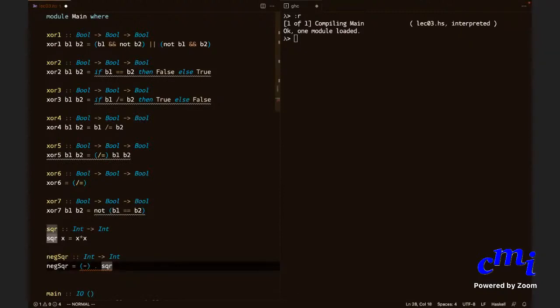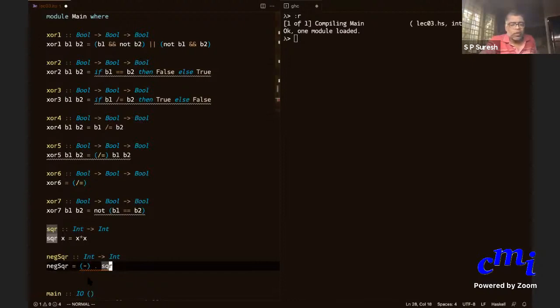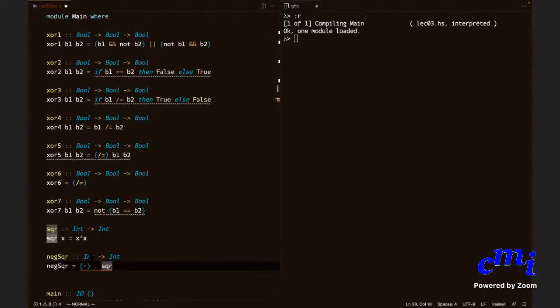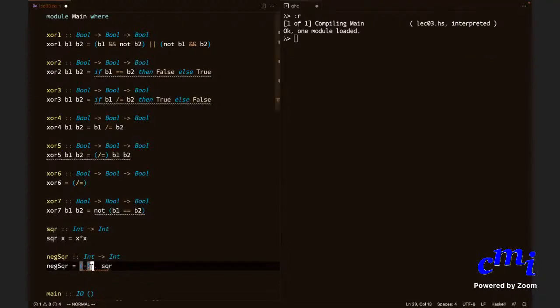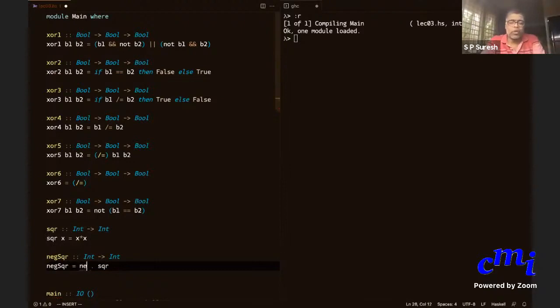So why are we composing instead of using square as an argument? Square is not an argument. The argument is still an integer, right? So I take an integer, I first square it, and then I negate it. So in fact, I should be using negate. Instead of using minus, I can use something called negate. Negate will actually negate a number. So negate dot square. Square will square it.